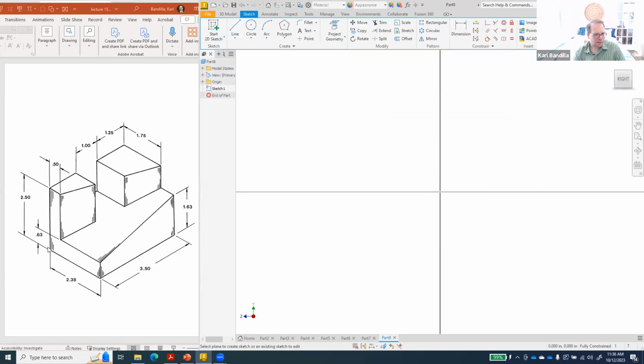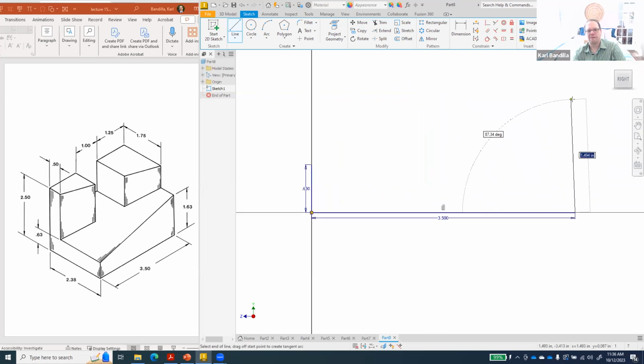At the front, it is 0.63. Now, why do we have such a weird number? 0.63. Who can come up with a reason why we have such a weird number? We have that in multiple places. 0.63 here and over there. Why would we have that weird number? Anybody?